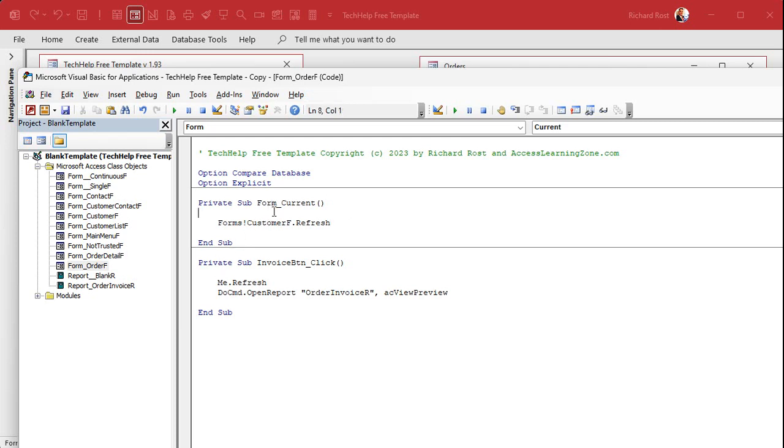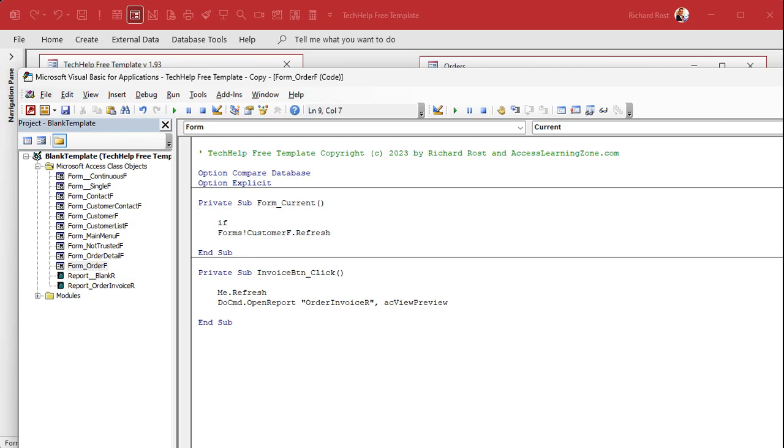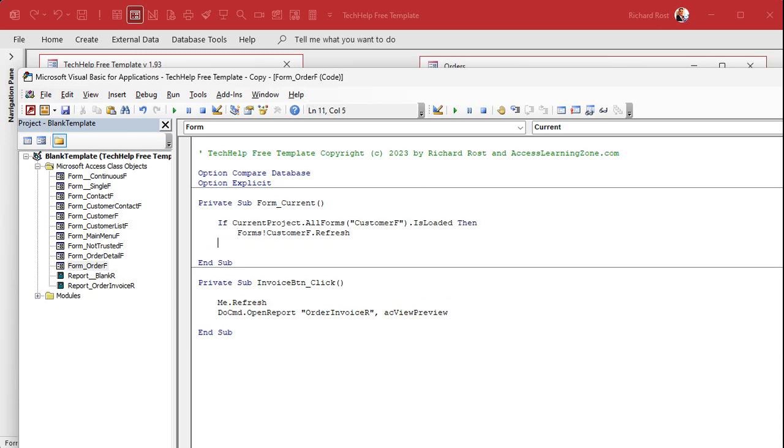We can come in here and we can say If CurrentProject.AllForms, what's the form name? CustomerF.IsLoaded, then do that. That's how you check to see if a form is loaded. Why the nice guys at Microsoft didn't just make it Forms.CustomerF.IsLoaded, I don't know, but you got to go through this. It's hard to remember. But this does the same thing.